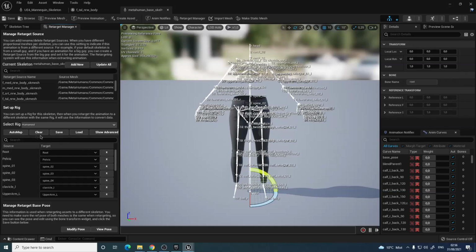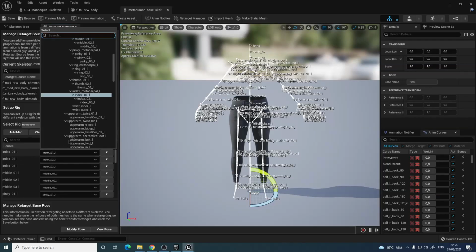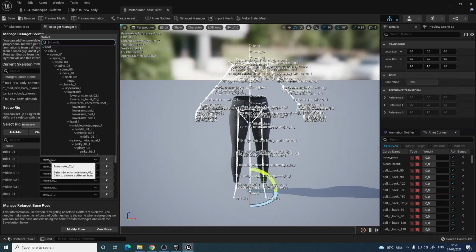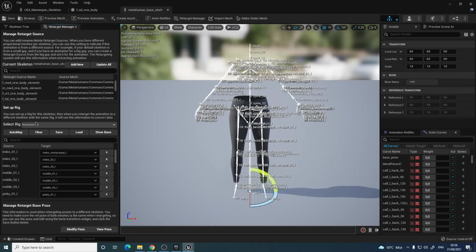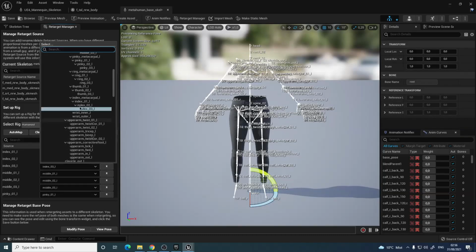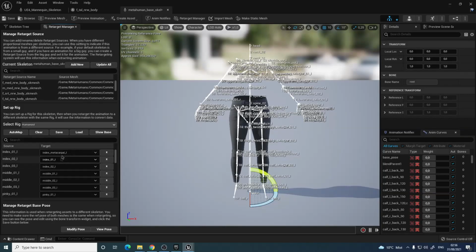So right now we're gonna want to click right here, show advanced, and we want to change the fingers to the way how they are set up in the UE4 Mannequin. So that is the index 1 is gonna be metacarpal, and then the index 2 is gonna be index 1, and then the index 3 is gonna be index 2. So like this, on 2 we gotta have 1, on 3 we gotta have 2, and on the first one we gotta have metacarpal. And you gotta do that for every finger, for the left and the right hand, but not for the thumbs.